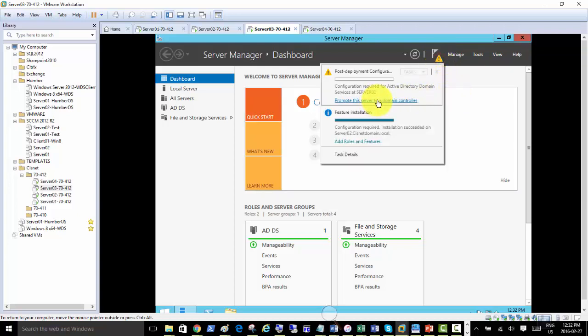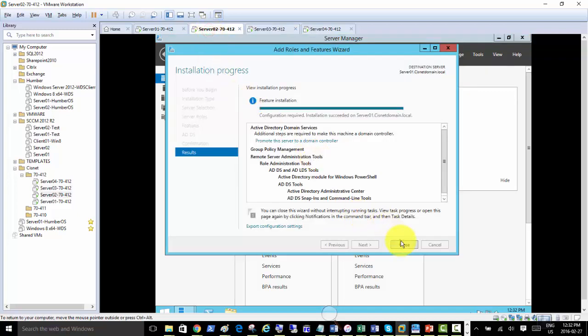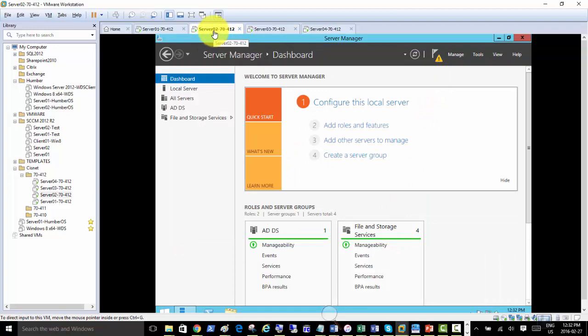Okay. Promote this server to a domain controller. Okay. One computer. Now this server is ready for the child domain.